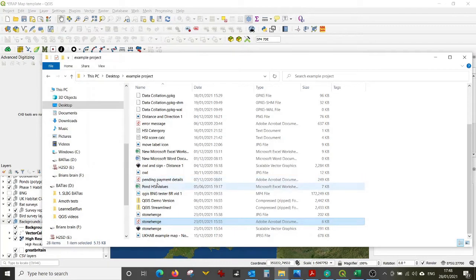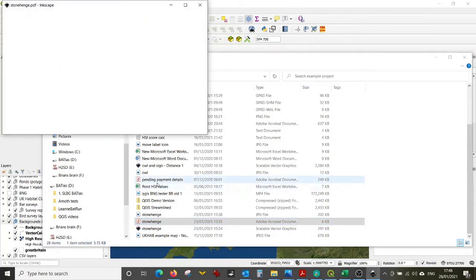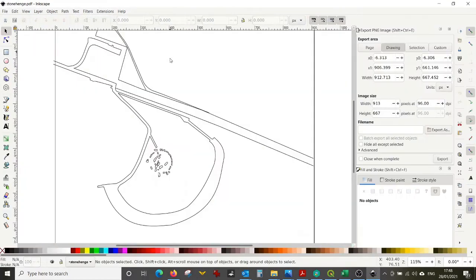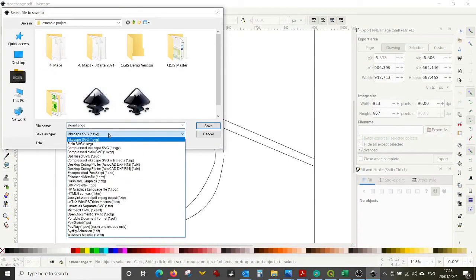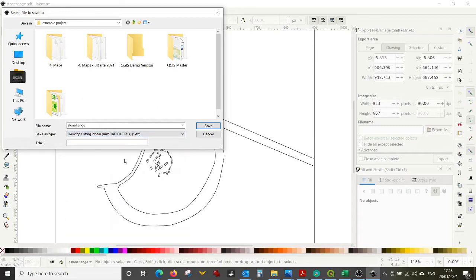Just click on OK. And all we're going to do is File, Save As, DXF. I don't know what the difference between these two versions of DXF is, but it seems to work well enough with R14, so that's what I'm going for. So we're going to save that.